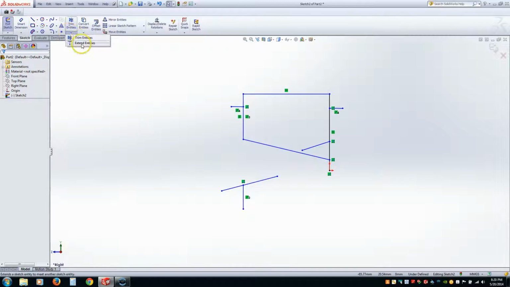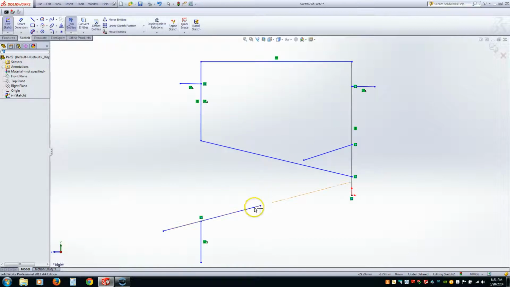We're going to move on to extend entities, which is very simple. You just go to extend entities and you hover over the line that you want to extend, and you'll notice a little red line pop up, and that's just showing you where that line is going to extend to. So it's just going to extend to the nearest line that it intersects. So if it does not intersect a line, notice how this line right here doesn't extend into infinity. It just doesn't do anything. So it has to actually be going to intersect another line down the road. So that comes in handy.